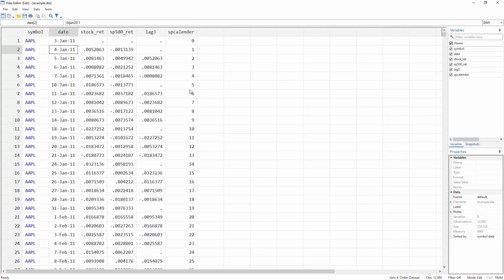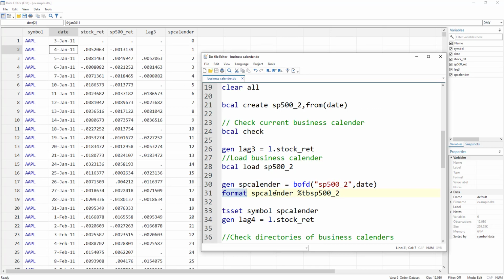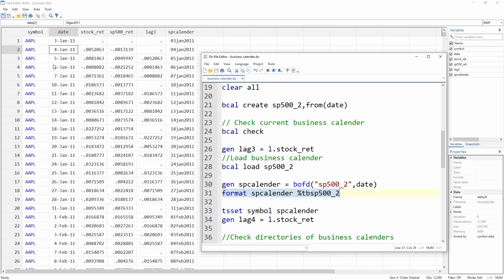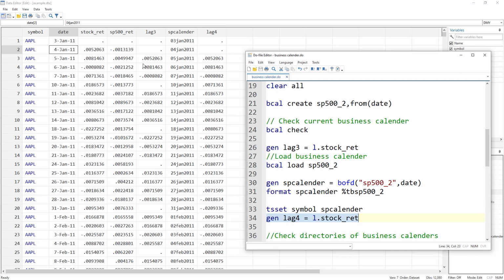But the current business calendar variable won't look in a human readable format. We can format that generated variable using the format of the business calendar that we have. So that would be %tbsp500_2. That is the business calendar that we are using. Now the format looks great. We can tsset the symbol and the calendar that we just created, and then we can create a lag, right? So now we get exactly the same lag that we got before.